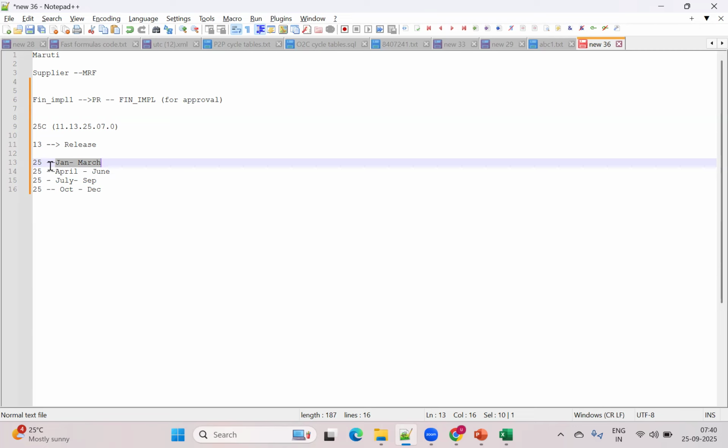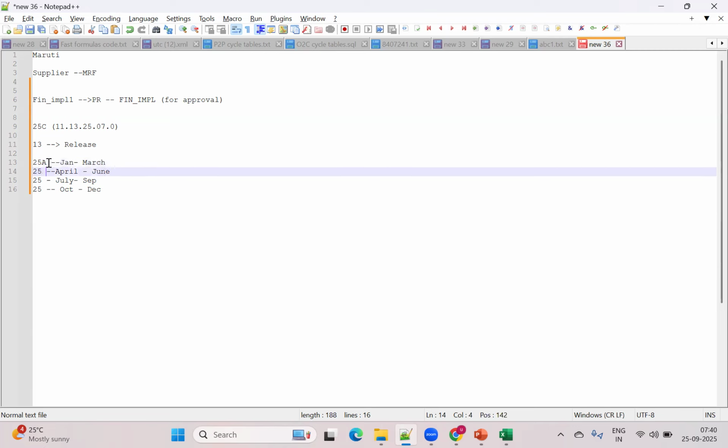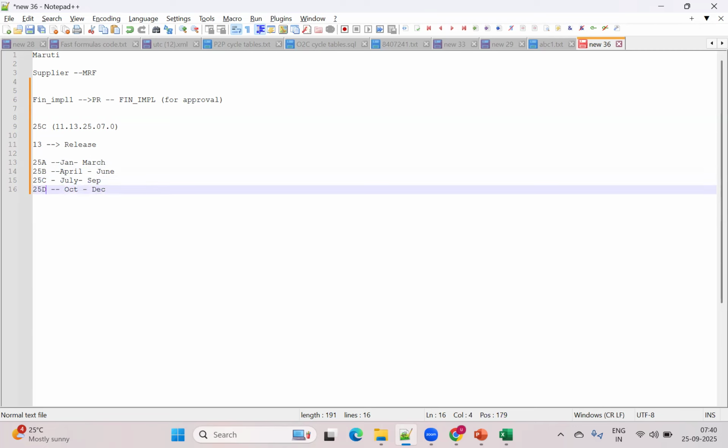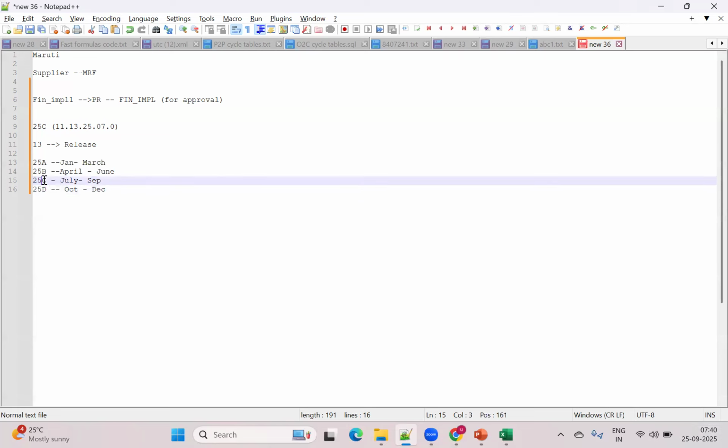For each release, we have something called 25A, B, and C. For the first quarter, we call it 25A. For the second quarter, we call it 25B. For the third quarter, we call it 25C. And the fourth quarter, we call it 25D. We are currently in the month of September. That's why we are in the 25C release.